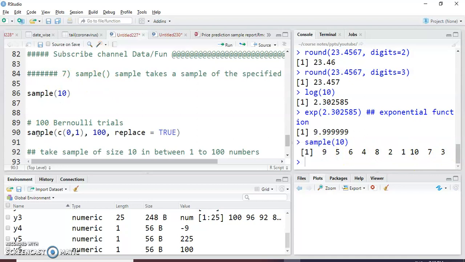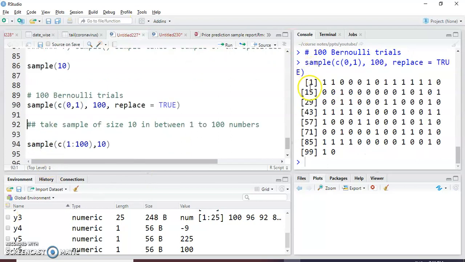Suppose we want the sample values of 100 Bernoulli trials. So you give the interval of those Bernoulli trials, which is obviously 0 to 1, and give the sample size which you want, and replacement. If you write TRUE, then it will be a sample with replacement, and if you mention FALSE, then it will be a sample without replacement. So let's see. Because of these Bernoulli trials and the interval 0 to 1, it gives 0 1 0 values, like head or tail.